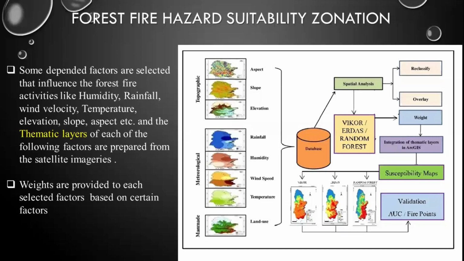Now herein you see forest fire hazard suitability zonation has been done, and this work was done for the Western Sikkim area. Just like I had told you, GIS is not magic. You have to feed it with various information, and this has to be decided by the researcher. The researcher has to think which thematic layers are important, which can be the conditioning factors, which can be the factors which can affect forest fires. For this particular work, we had taken aspect, slope, elevation, rainfall, humidity, wind speed, temperature, and land use.